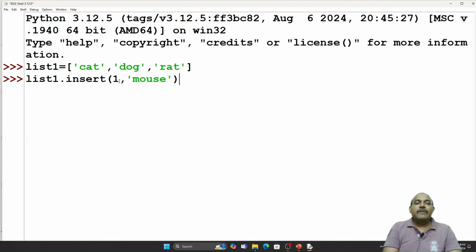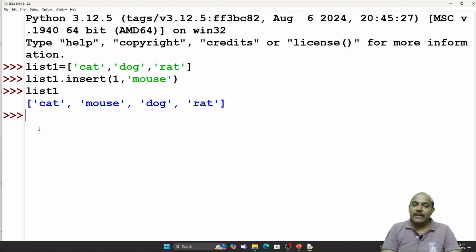If I do this, then list 1 is updated where mouse is inserted at position 1, therefore at the index 1. Therefore, if I ask Python what is list 1, it gives you the modified list where mouse is inserted at position 1, at index 1.